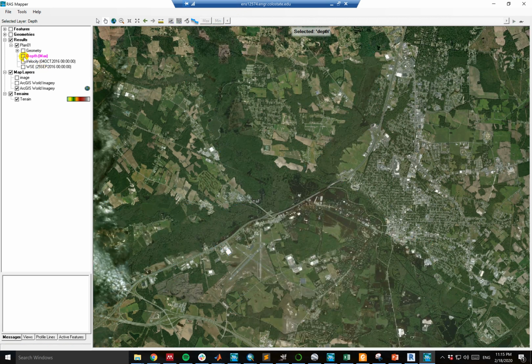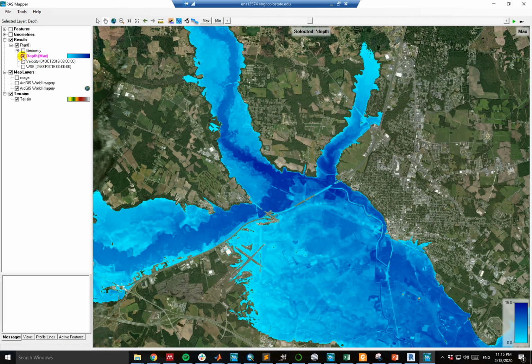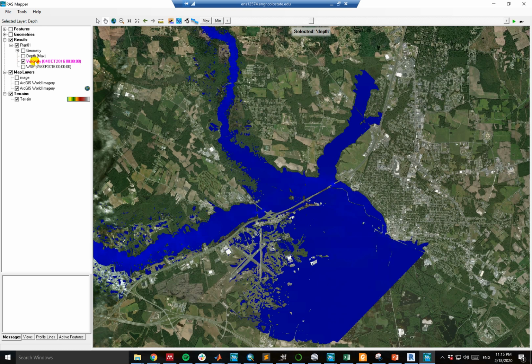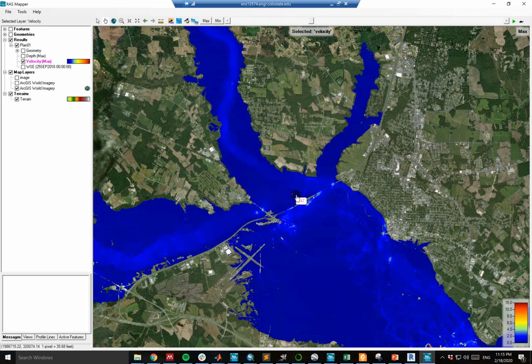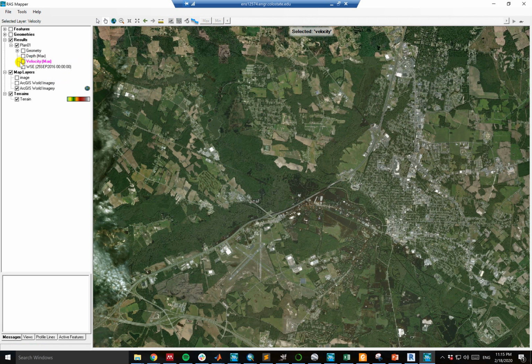And if you want the flood velocity, let's pick flood velocity, and here it shows the maximum flood velocity. So we have less than half a foot per second water velocity, which is not a damaging characteristic because the water is moving so slow.